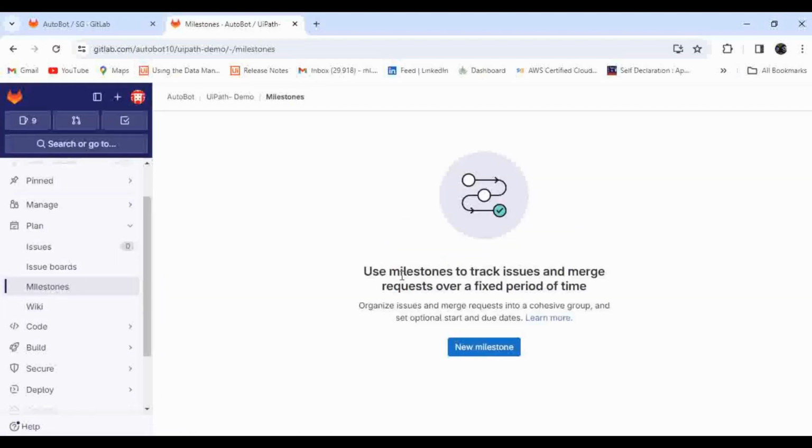And here you can use a milestone. So milestone is nothing but it will help to track issues and merge requests over a fixed period of time, right? So that is the purpose of milestone. As I mentioned, labels are nothing but if you want to categorize based on some particular label that developers have provided to issues, you can use labels, right? Milestone is nothing but it will help to track issues and merge requests over a fixed period of time.